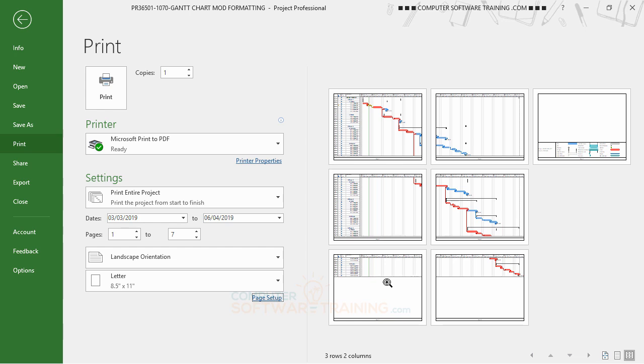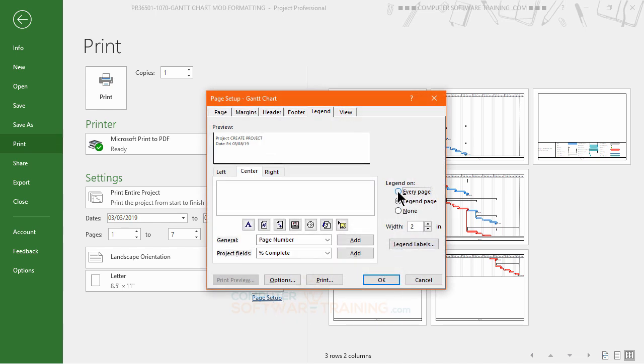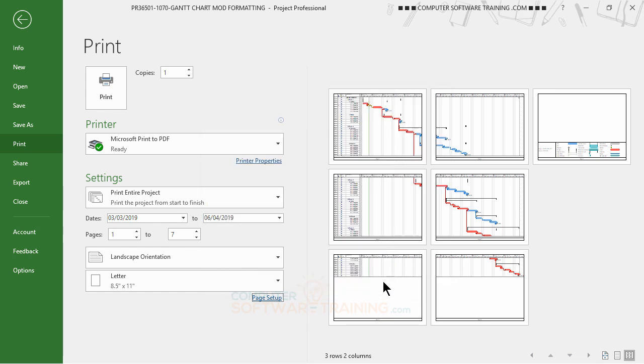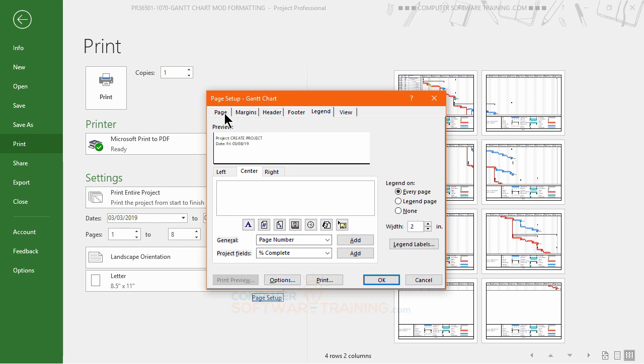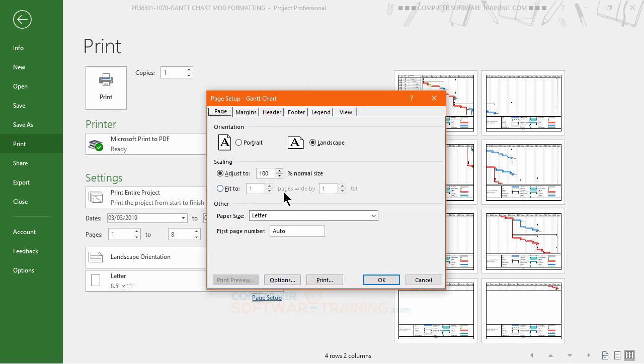Now if that looks a little hokey, what we can do instead is go back to the Page Setup, tell it that we can have it on every page, hit OK, and then try to squeeze this into fewer pages. Let's try number 1, going back into our Page Setup. If you go over to the Page tab here, it's kind of like Excel, where you can tell it how many pages wide by how many pages tall. This is going to be pretty tight, but we'll start out with 2 pages wide, and we'll make it 3 pages tall.